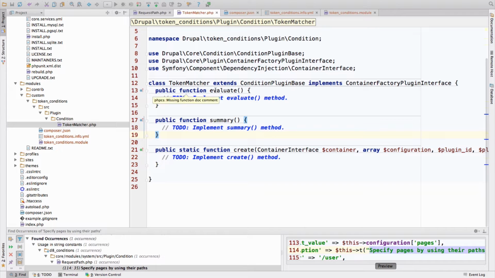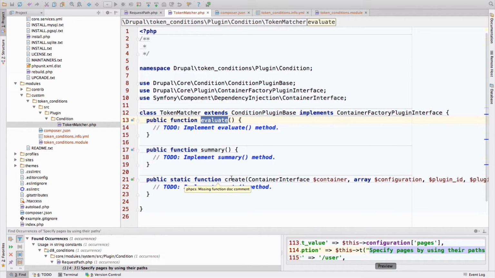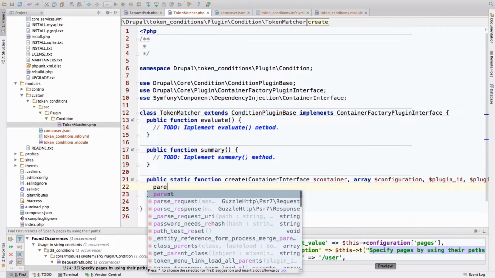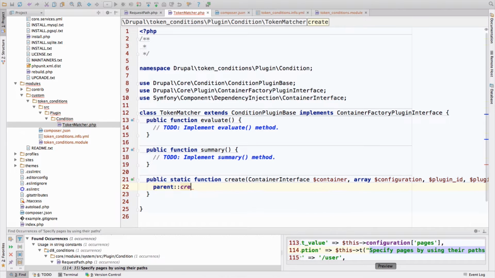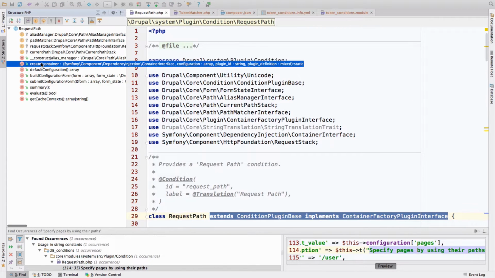So I'm assuming this evaluate is actually going to be the evaluation of whether this block is going to show. The summary, I'm guessing, is a summary of, okay, what were the condition settings? So if I actually want to look where this comes from, I could see where its parent comes from. So it's not in the condition plugin base. Now, if I get confused about this and I'm not sure where this is coming from, I can actually look at the other class that does this and see if it has a create.